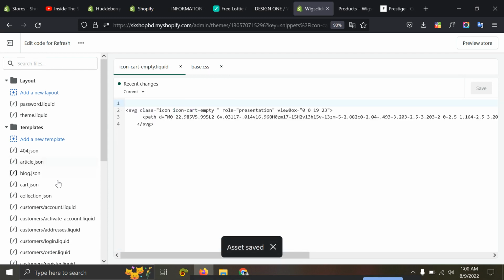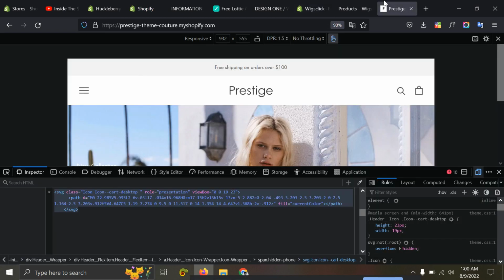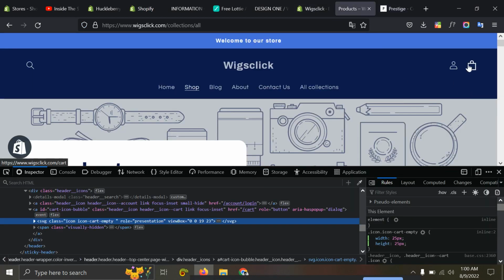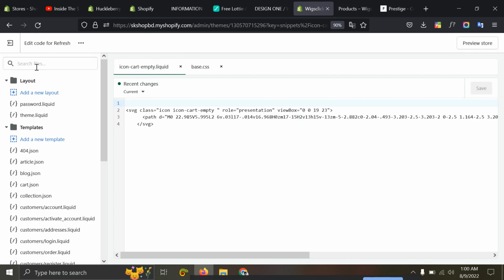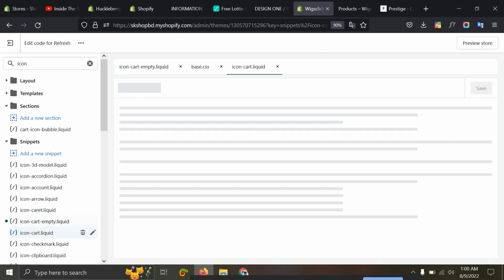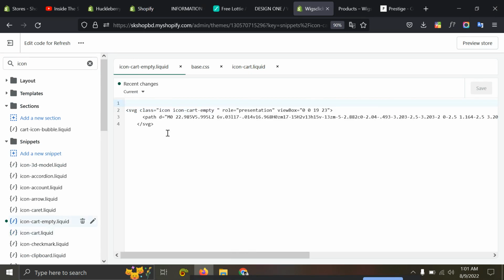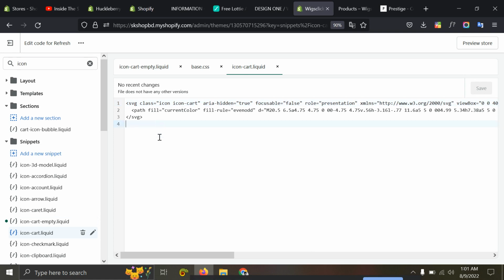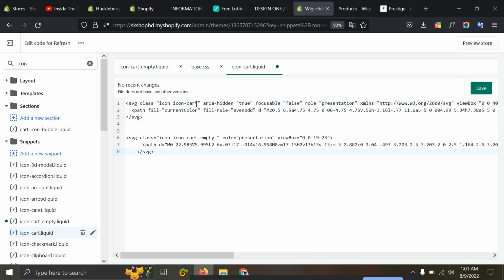Yeah. And now we will have to update the cart icon when we have items in our cart. Okay, let's move to icon-cart, and we can simply copy from here and paste it here, and then update the class name, or we can keep it the same. Okay, it's better to update the class name.